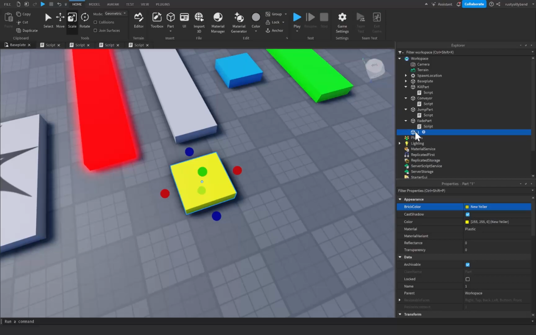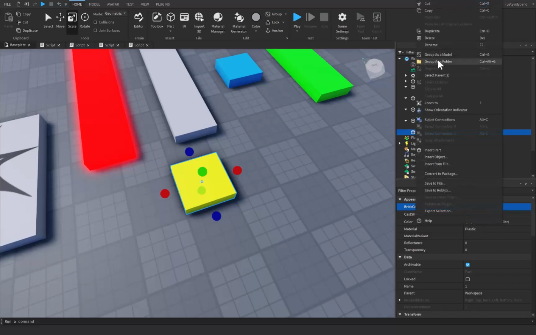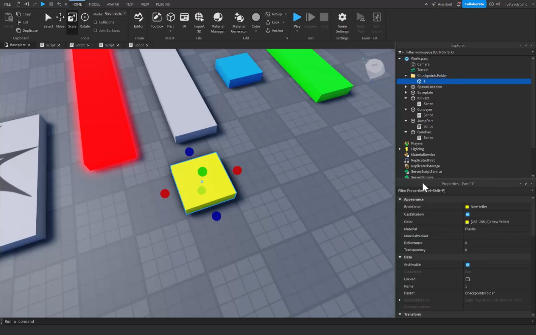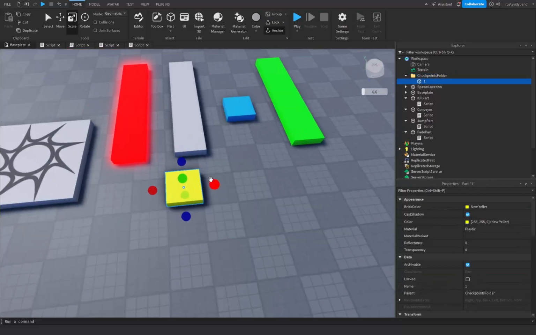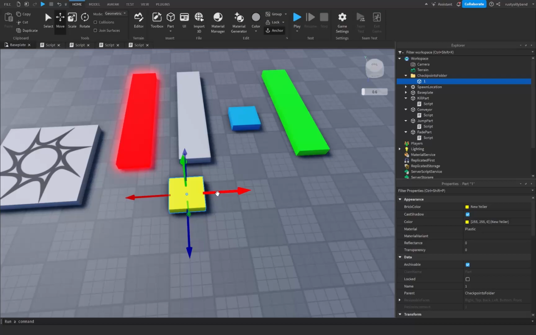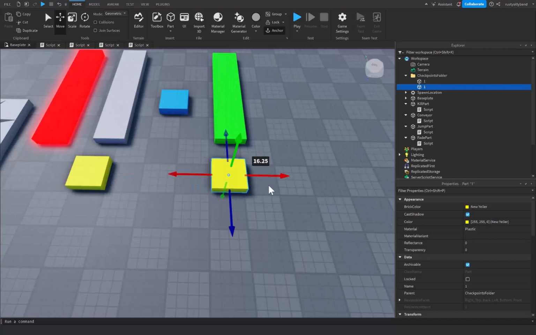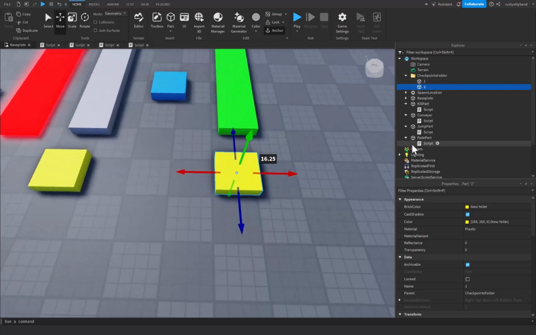And then we simply press right click and group as a folder. And then we rename this folder to checkpoint folder, just like this. And we want to make sure that this part is in fact anchored. Now what you want to do is grab your part, duplicate it with Control and D, and then we're going to move it over. I'm just going to put mine right about here, and I'm just going to rename it to stage 2.